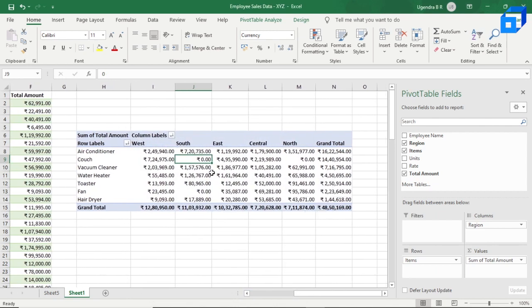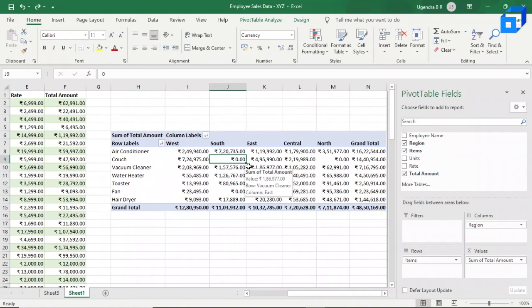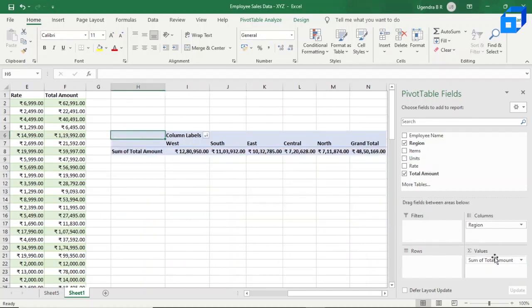Now over here we have the regions: West, South, East, Central, and North, and the grand total of each region as well. In the West, the total sales were 12,80,950, and in the South it was 11,03,932, and so on. Now let's see if you want to group by a particular attribute. That can be done as well. Let us move all of these to the pane.